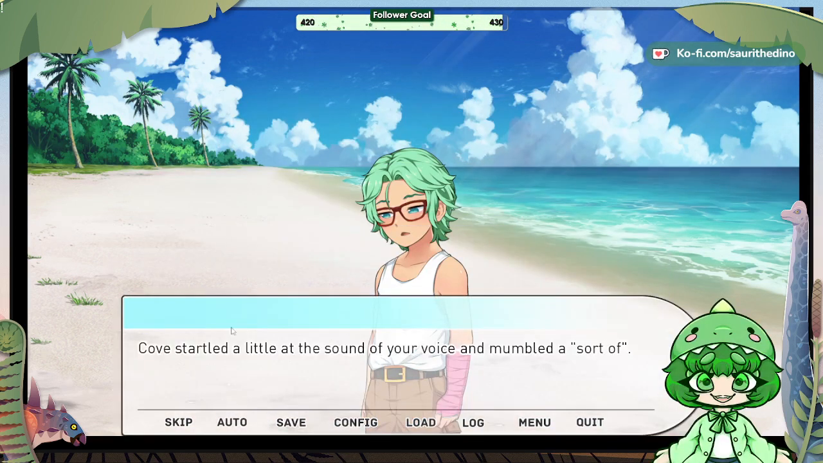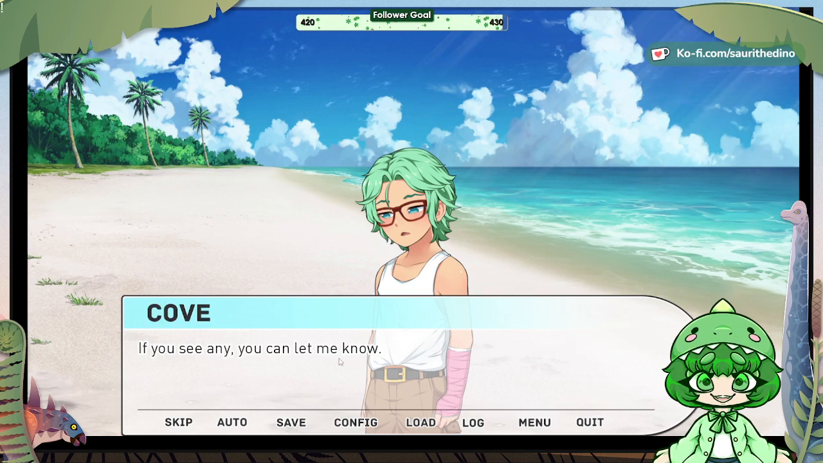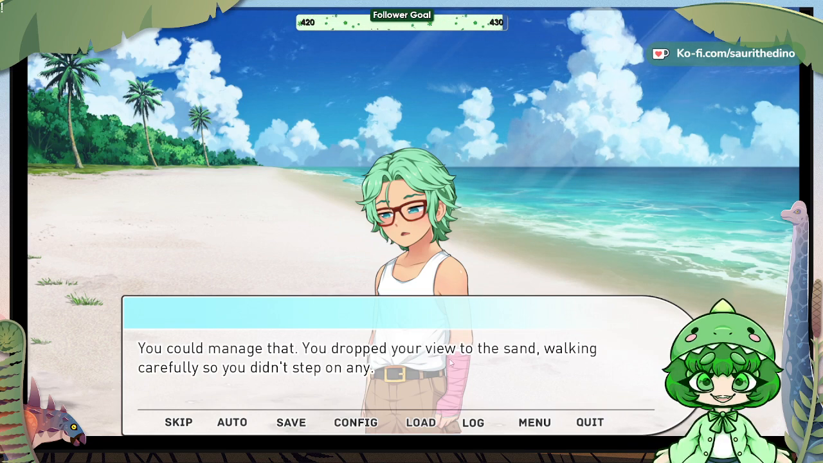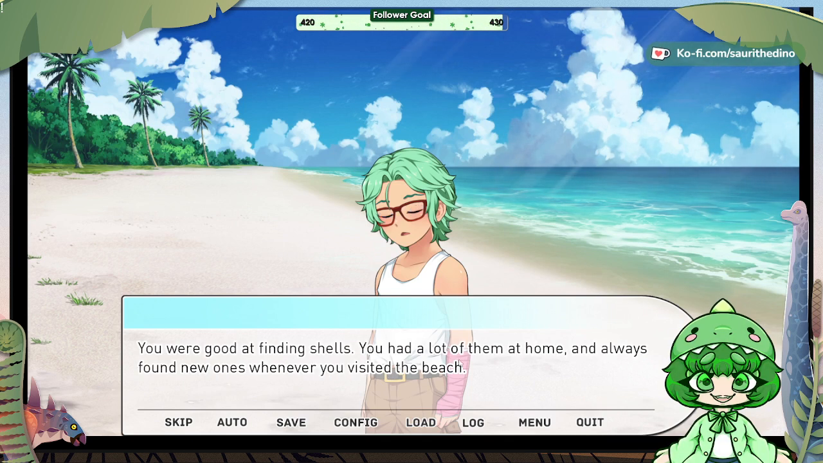"You looking for shells?" you asked. "Sort of," he mumbled, his voice a little quiet. "If you see any, you can let me know." You could manage that. You dropped your view to the sand, walking carefully so you didn't step on any. You were good at finding shells. You had a lot of them at home and always found new ones whenever you visited the beach.